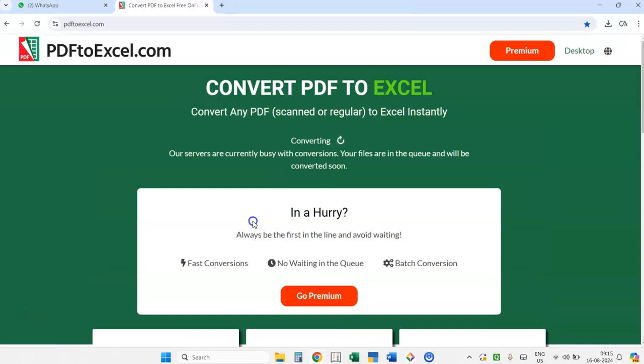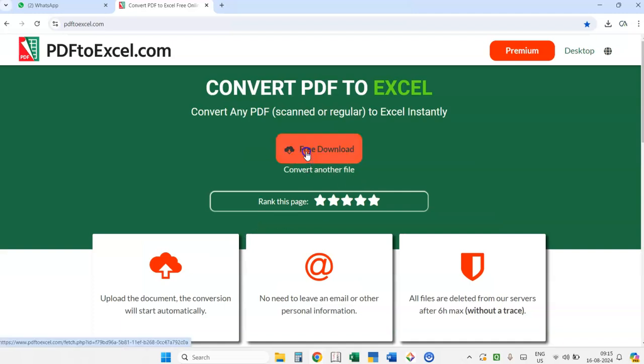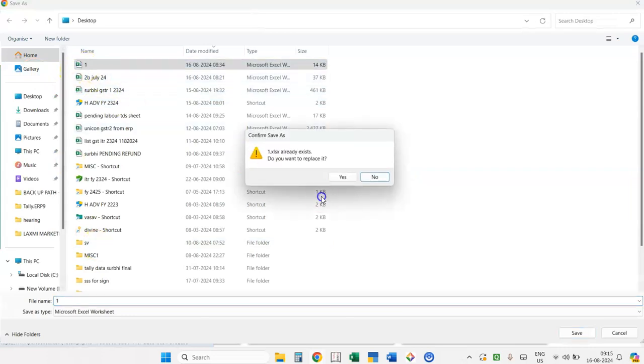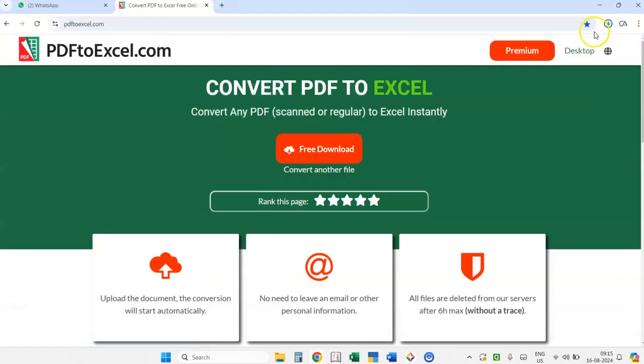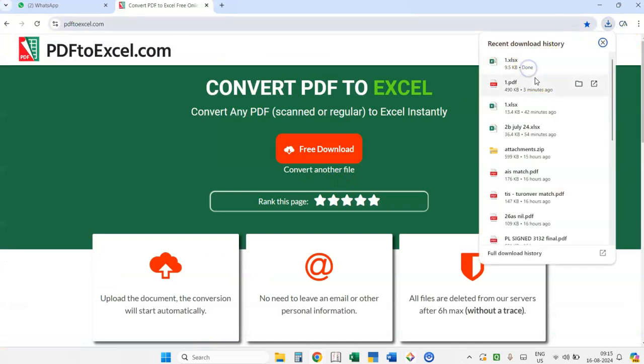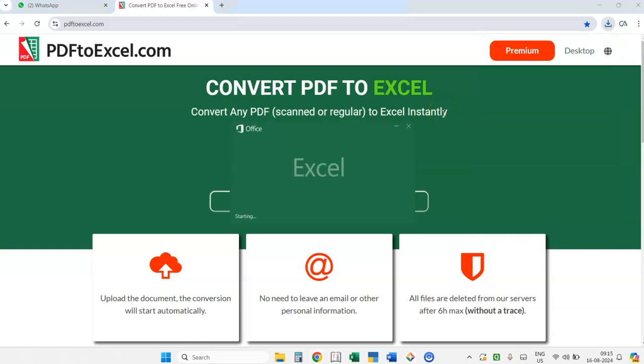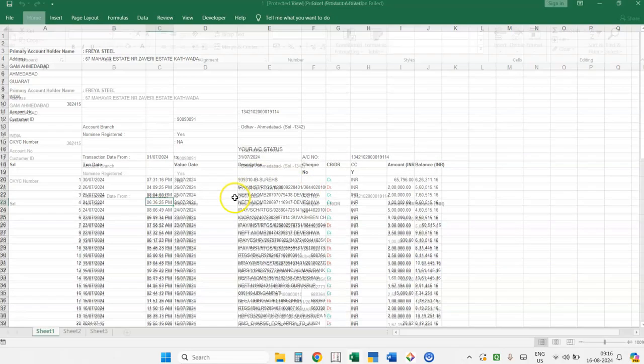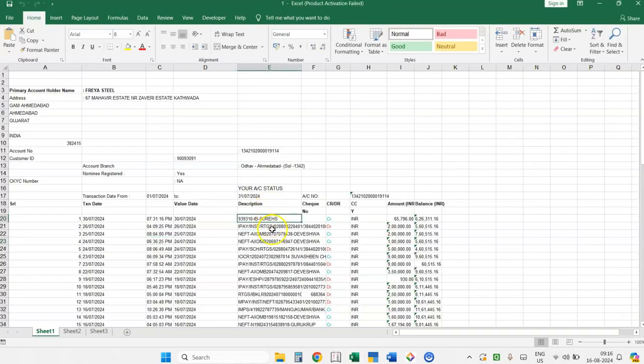Now it will process. You have to wait for a few seconds or say 1 or 2 minutes. It will be converted into the editable Excel format. Download and save it as a folder. You can just open and check whether your file is converted into the Excel or not. Now you can check that my file is already converted into the Excel format.